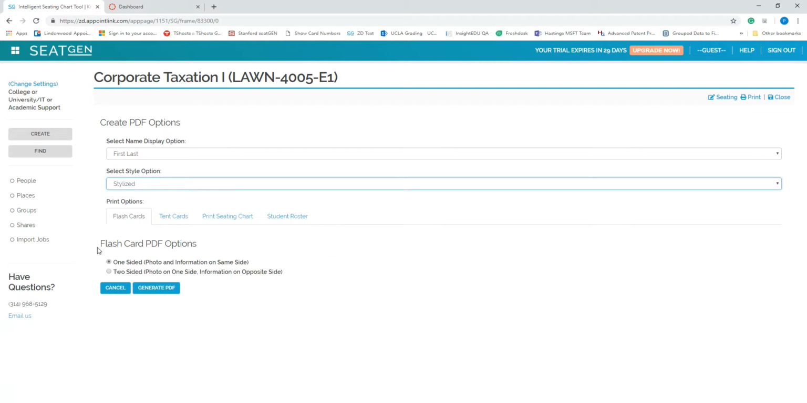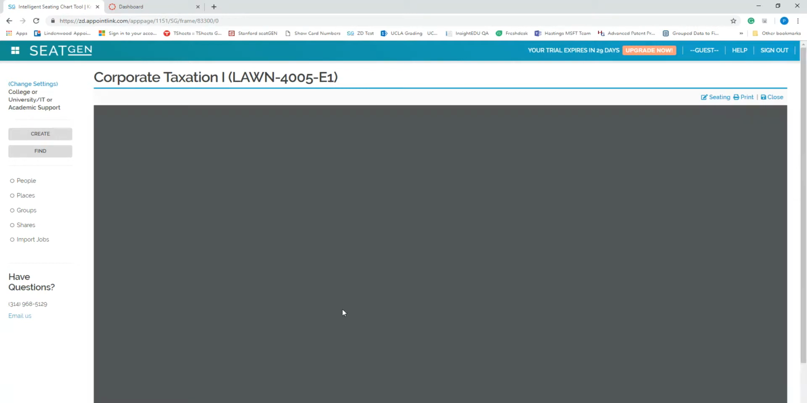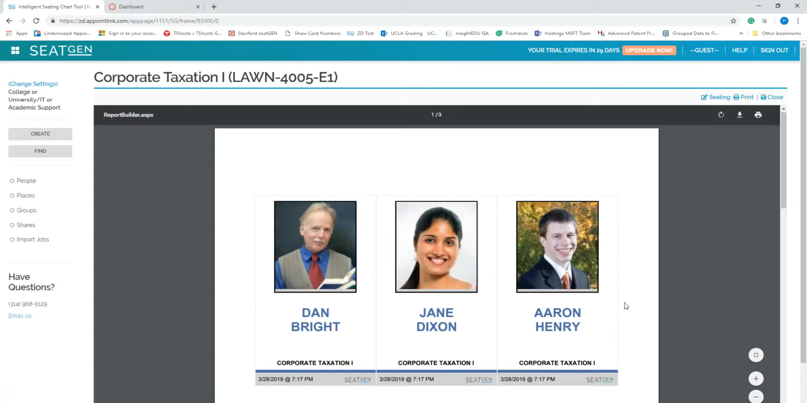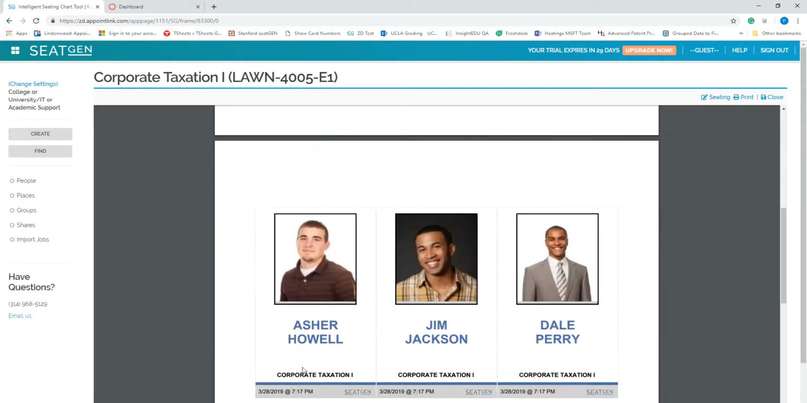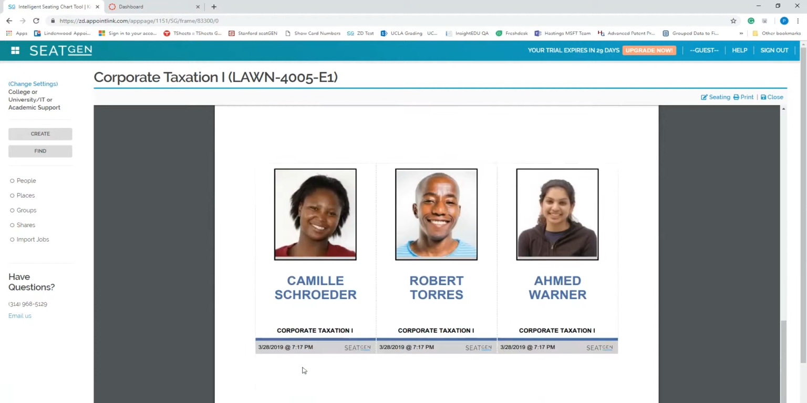Okay, so for flashcards, you have your options of one-sided with a photo and information on the same side, or two-sided, photos on one side, info on the other. So if we leave that as it is, then you can see that it prints these handy-dandy flashcards that you can use for your students.